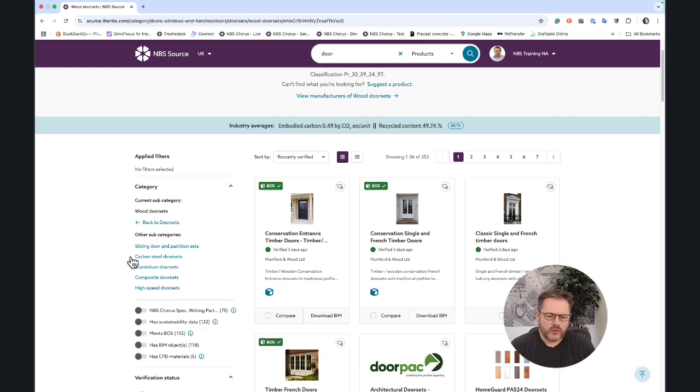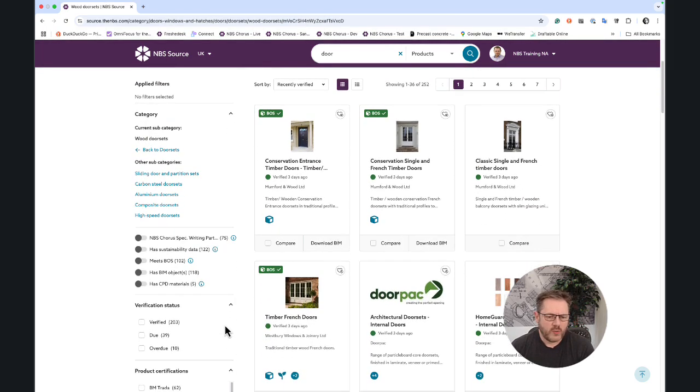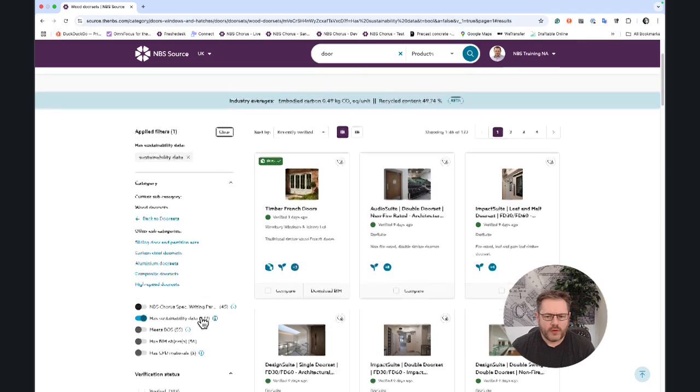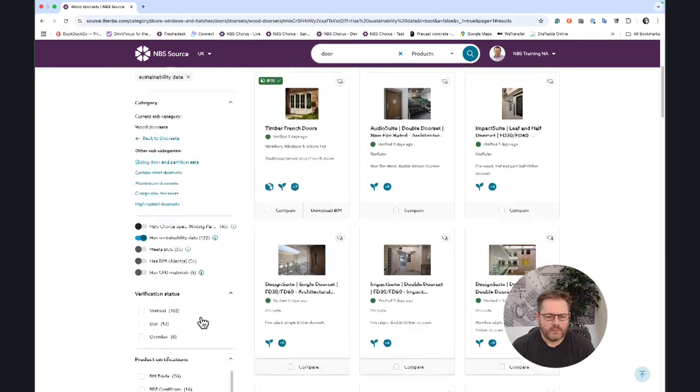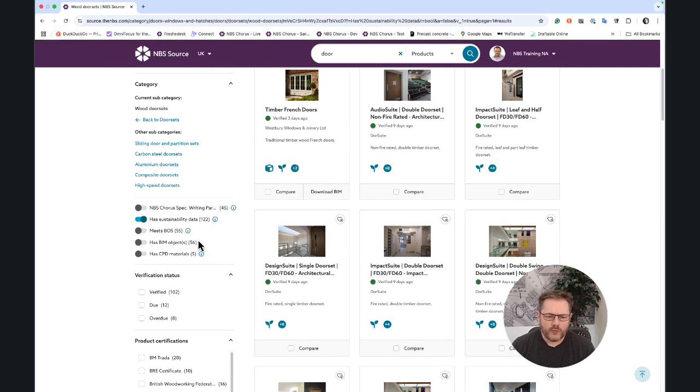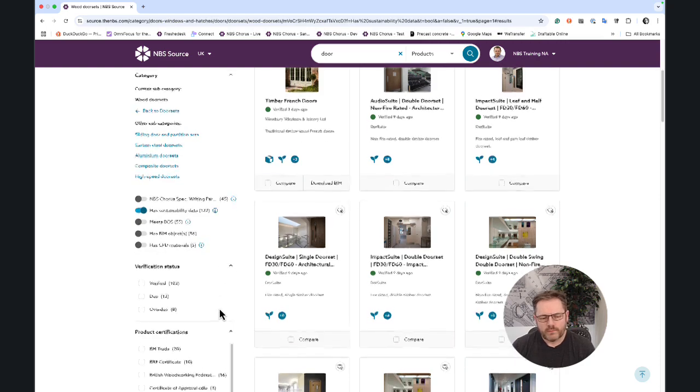We can still use the filters on the left-hand side to filter this down further. And as you can see here, we have filters around organisations that write specifications, so our spec writing partners. You can filter by has sustainability data. Well, actually, sustainability data is important. So let's filter by that now to bring the records down further. You can filter by meeting the BIM object standard, or filter by just BIM objects, or even CPD materials.